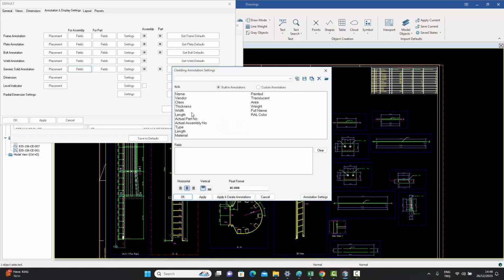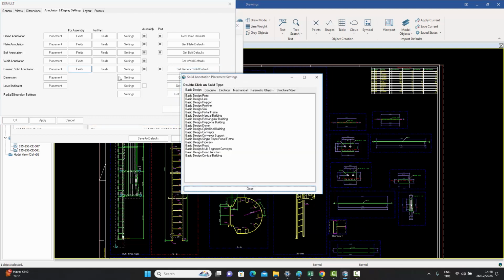If I double click on that, you see that you get your built-in annotations as well as your custom annotations. So you can choose from any of these built-in annotations which are part of the cladding annotation settings, or you could add your own custom annotations, and you could set that, apply and close. And then you could continue with the fields.